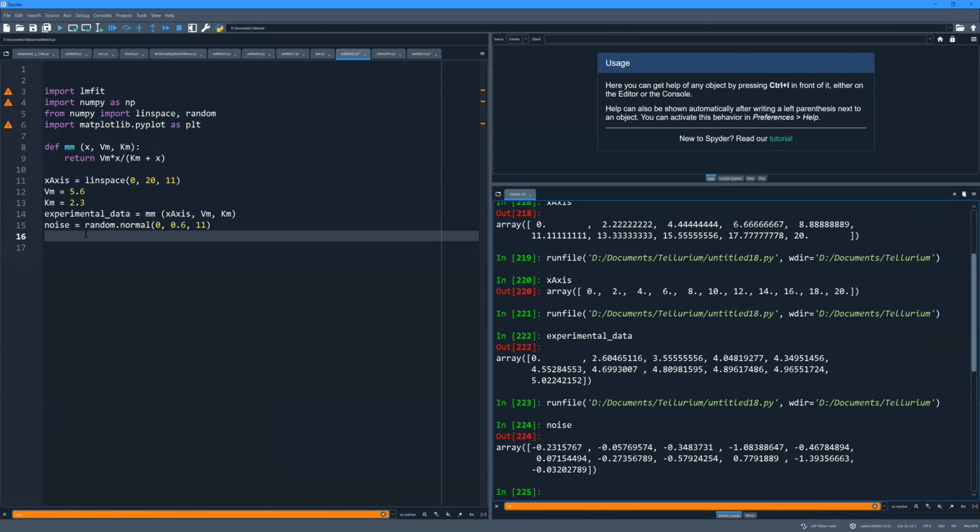Now, to generate the actual experimental data that I'm going to use, all I have to do is take the experimental data and add the noise to it. Again, because these are all NumPy arrays, these are all vector operations. So all the numbers get added up. I don't need to use for loops or anything to work my way through the list in the array. All right, very convenient.